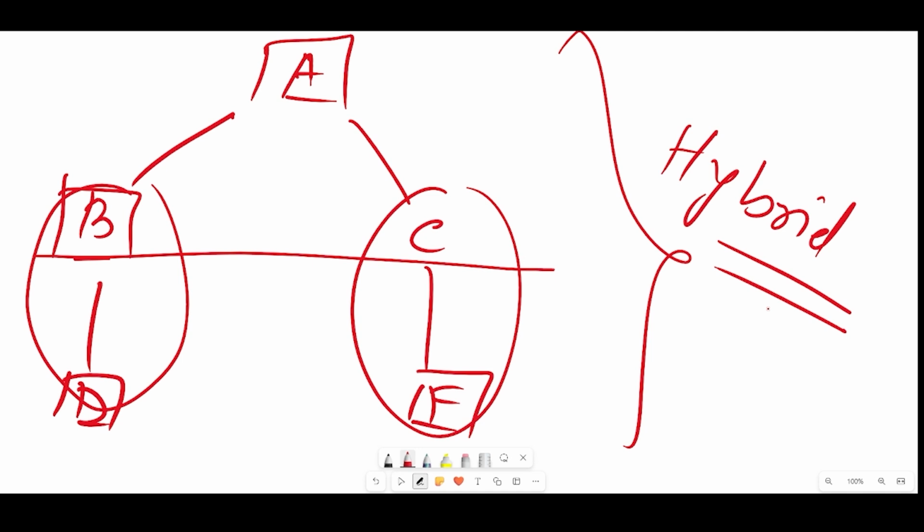First one, we call it single inheritance. Then we have multiple inheritance, multi-level inheritance, and hierarchical inheritance. Lastly is hybrid inheritance.